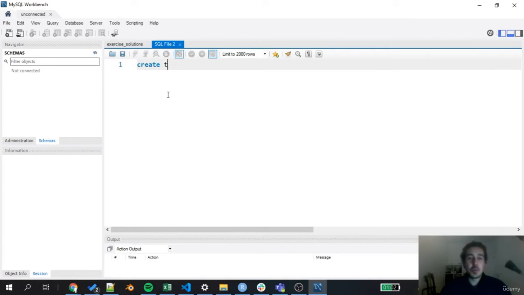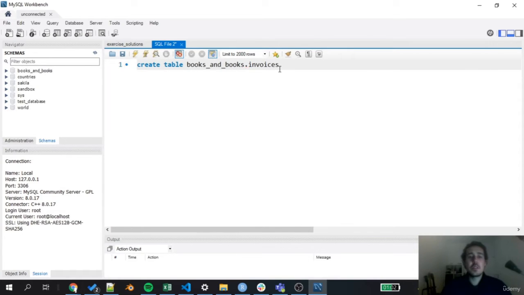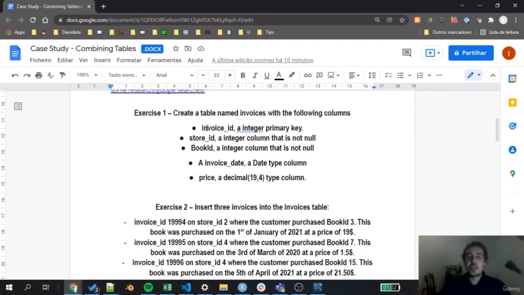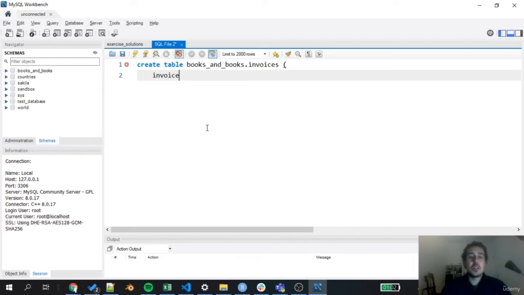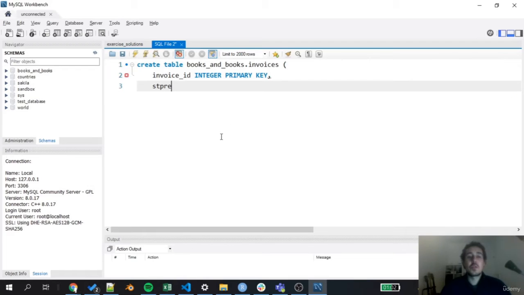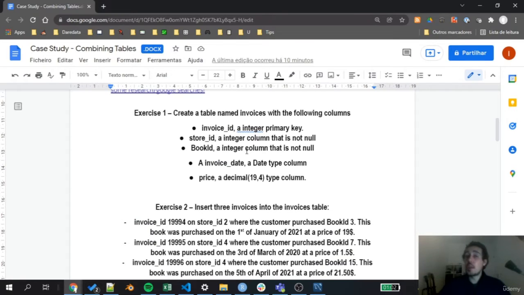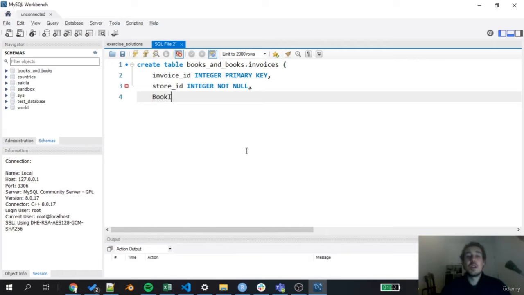Here, let's start with the create table command. We should create in the books and books dot invoices. And then we can start with the structure. Our structure is invoice ID. So invoice ID should be an integer primary key. Then we have store ID, which should be an integer, not null. We have the book ID, which is also book ID.